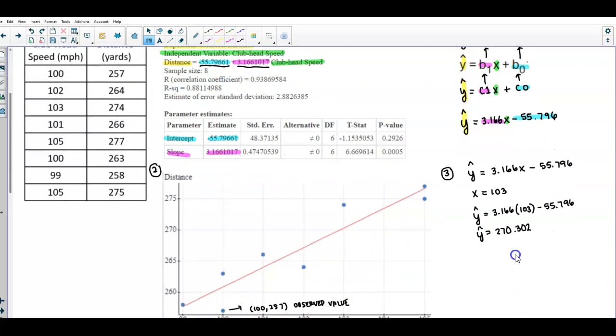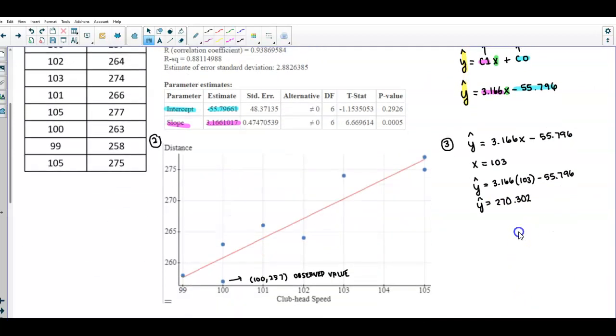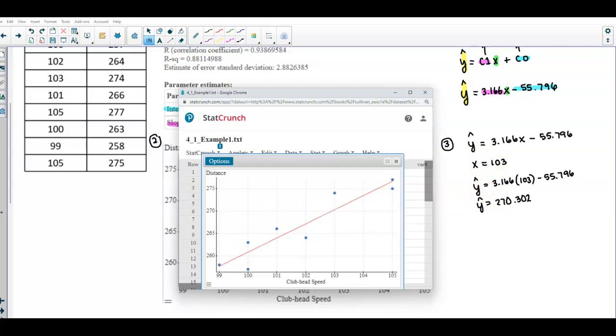Now, we can also generate this information using StatCrunch. Now, let's figure out how we would do this on StatCrunch. Now, I'm going to go back and I'm going to open up StatCrunch.